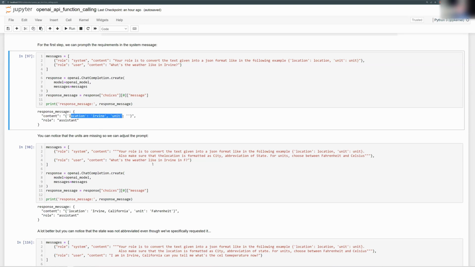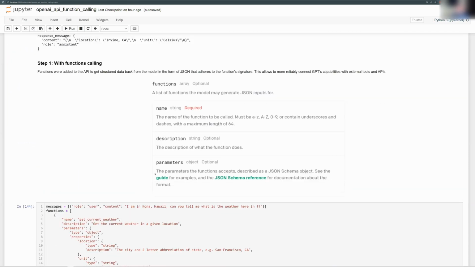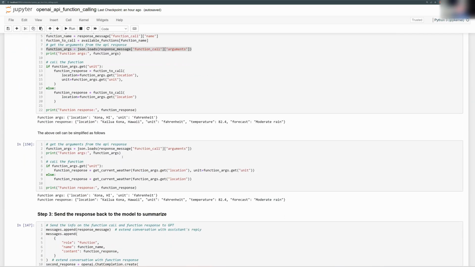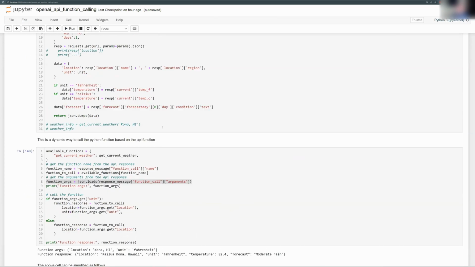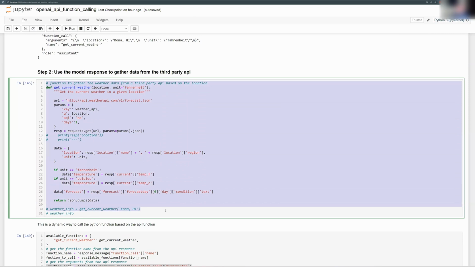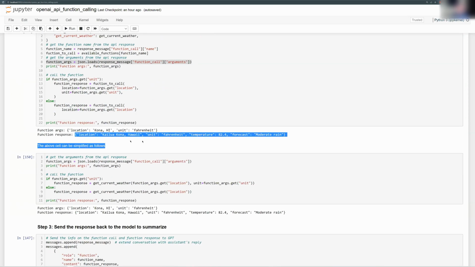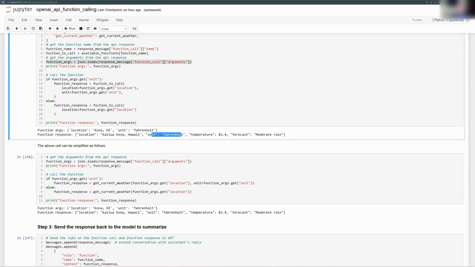Then once you have this information, it's very easy to pass it to a function. This would be a function that I custom wrote that would connect to the API for weather.com, and based on the data that I pass in, it would return a nicer, more formatted result: this is the location, this is the unit the temperature is in. The temperature is 82.4 currently, and the forecast is for moderate rain, right? So this is current data, at the moment of that call.